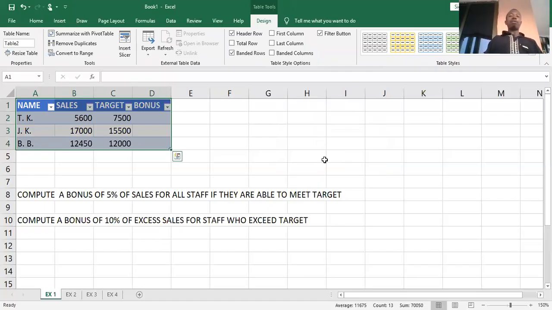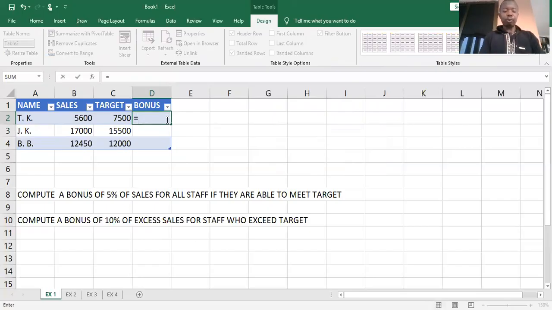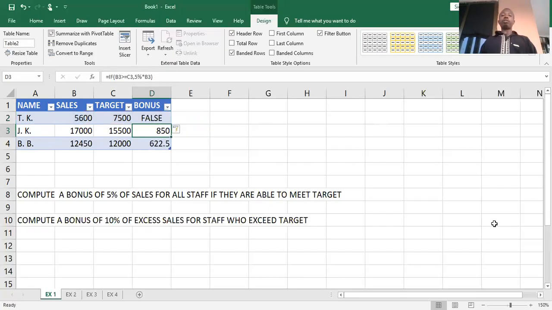So now that we have a table, when you type the formula, you will not do any dragging. Automatically, the system will drag it for you. So let's see, a bonus for those who meet target. You say if B2 greater than or equal to C2, the person is meeting target. In this case, comma, the bonus of 5%, so 5% of sales, which is B2. So the moment you complete the function and you press the Enter key, it will fill it for you.